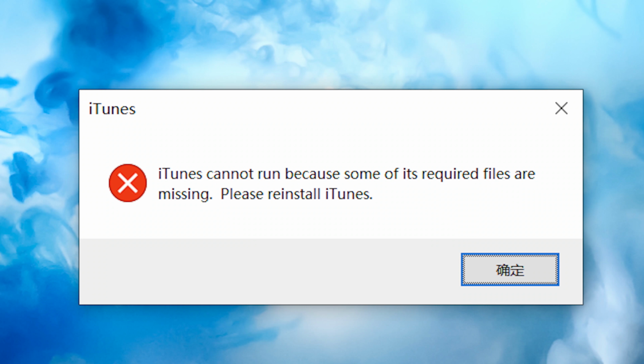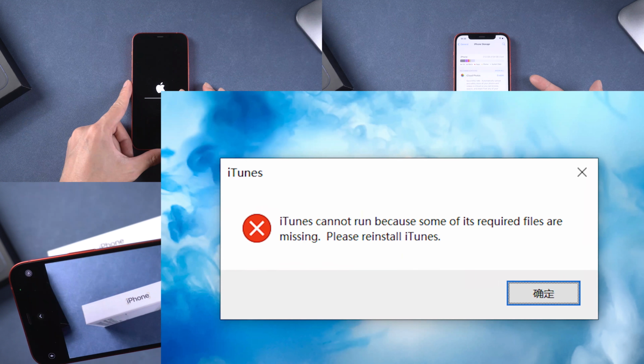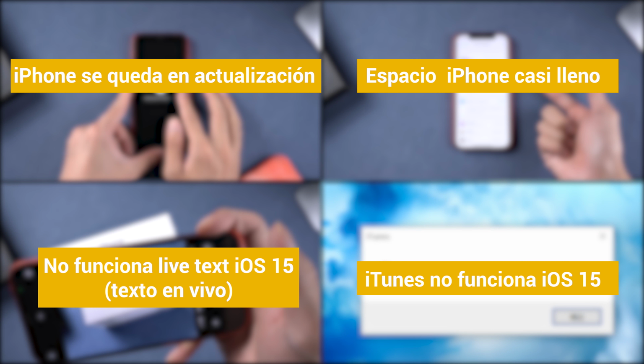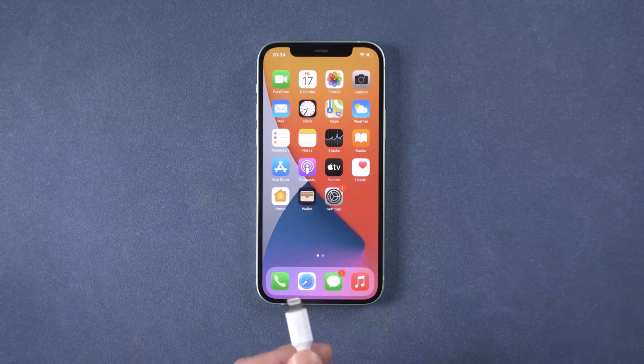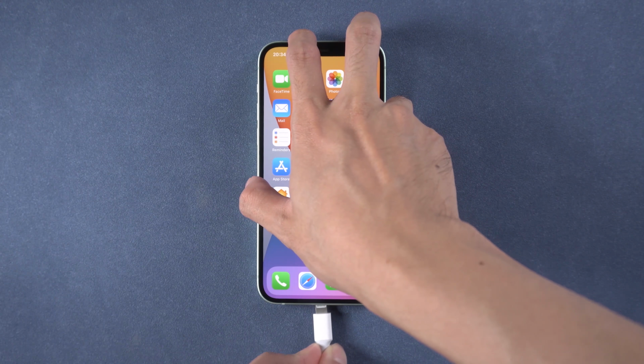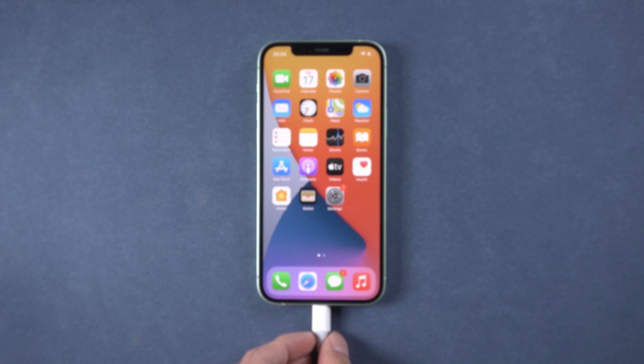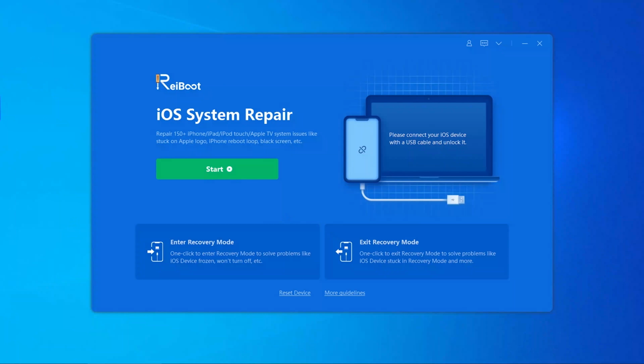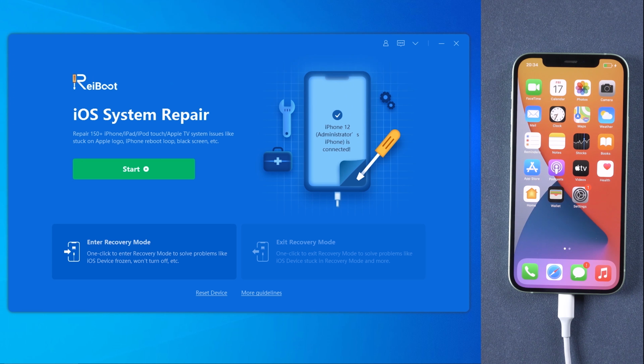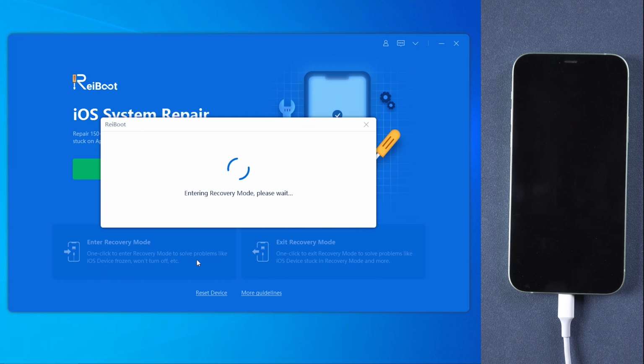Fix iOS 15 bugs and problems with Tenorshare ReiBoot. Download and install ReiBoot. I have put the download link in the description. Then connect your iPhone to the PC. As ReiBoot detects your device, click Enter Recovery Mode to put your device into recovery mode automatically.